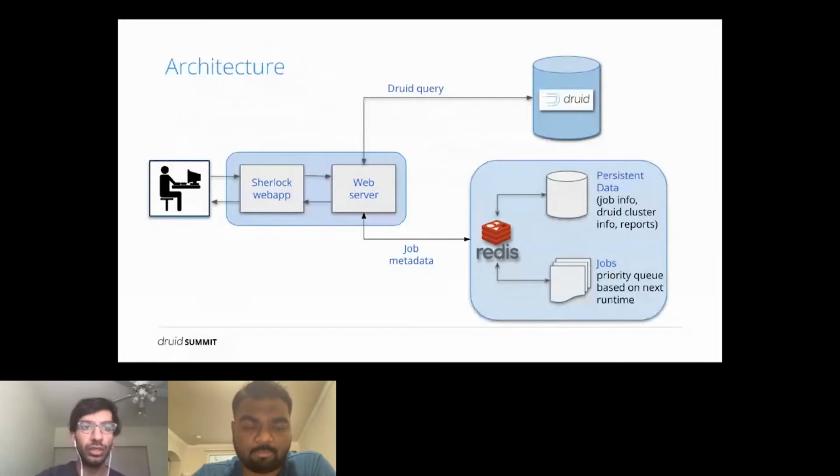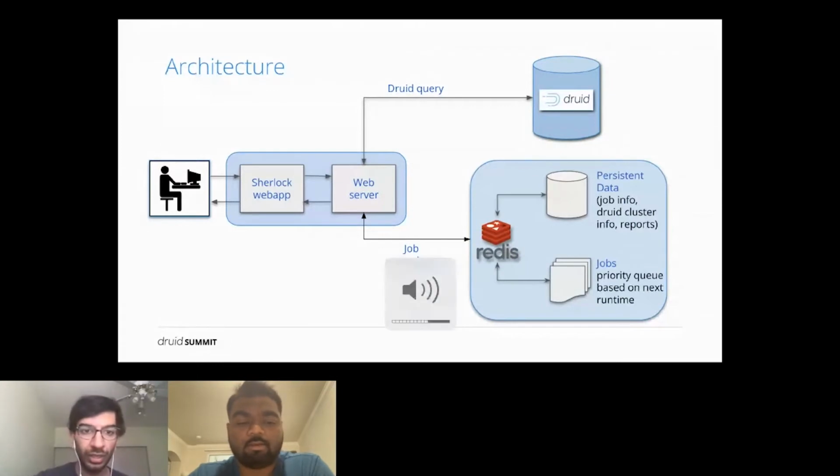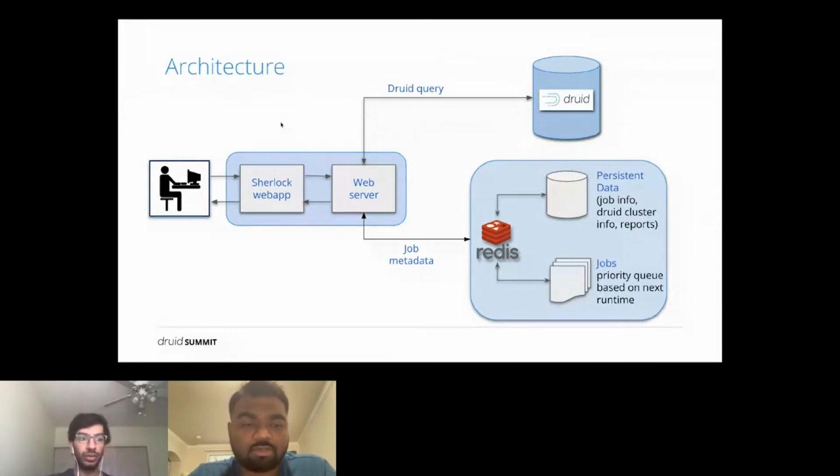Yeah, so now I'll hand it off to Jigger, who will talk a little bit more about the deep dive into the architecture of Sherlock. Sure. So in the following slides, I'm going to talk about the architecture as well as the job lifecycle in Sherlock, and how it processes the Druid query, and how it captures the anomaly, as well as the security underneath that we provide with this library.